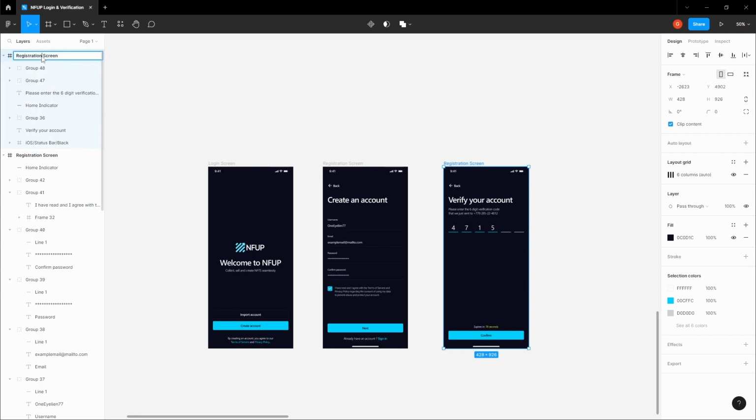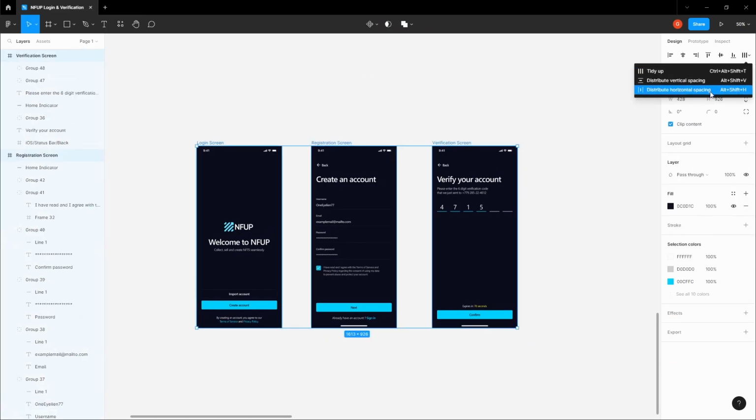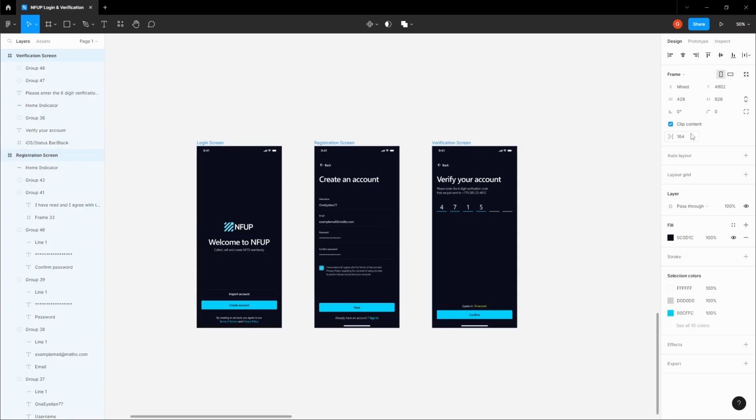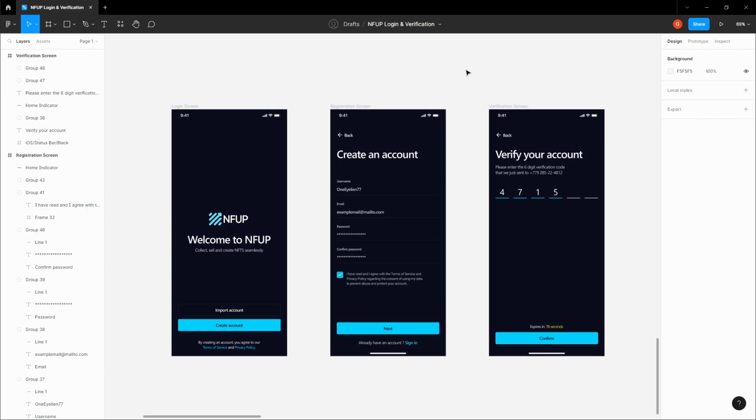Let's add this proper name, verification screen. There we go. Select 3 of them, position them, and let's give them equal spacing, 160. There we go. Okay guys, that's about it for this tutorial. Hopefully you enjoyed it and learned something new. Hopefully your login designing skills have risen up a little bit by this tutorial, so you have a good idea on how to create very simple login, registration and verification screens.